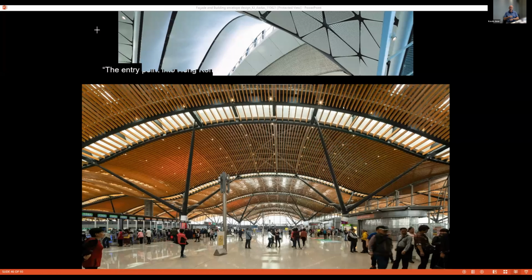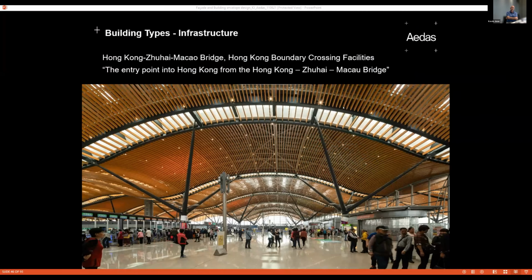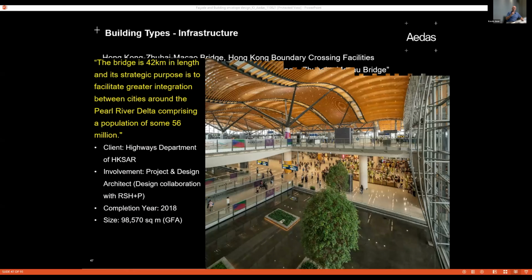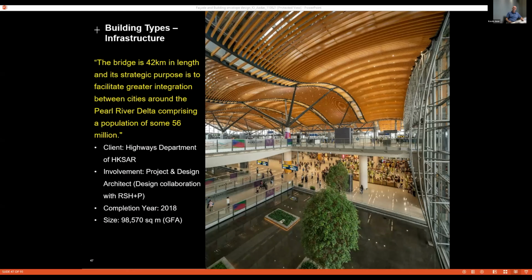Another large infrastructure project that we recently completed is the Hong Kong Zhuhai Macau Bridge border crossing facility. This was designed by IDIS in conjunction with Rogers. And again, it's a large, if you like, industrial building. And the idea here, looking at this, is looking at roof as a major kind of containment element of facade.